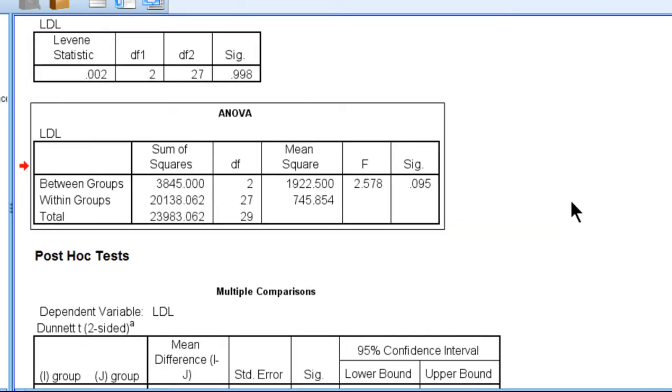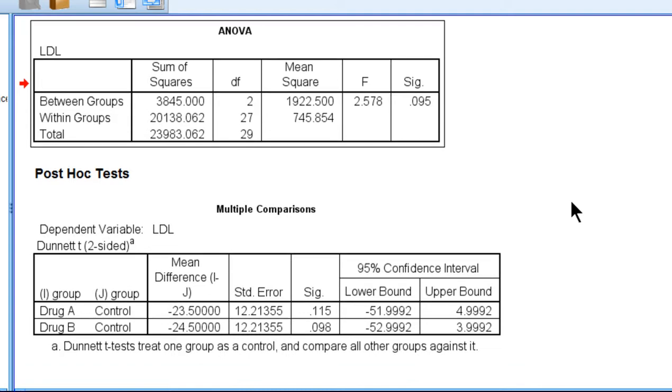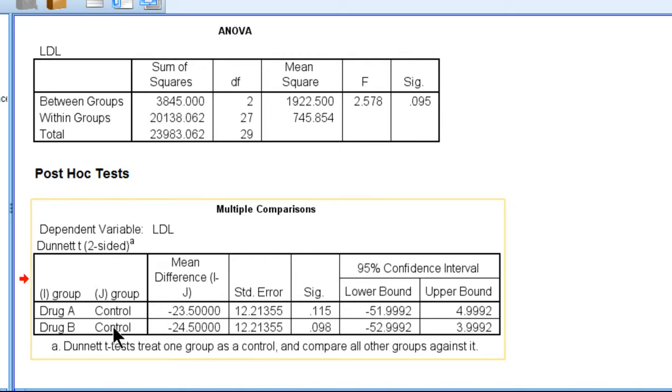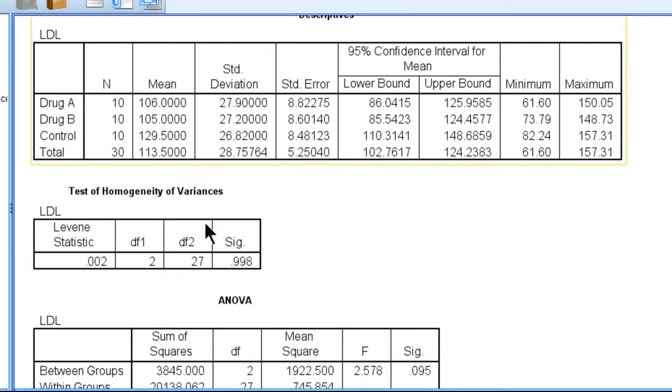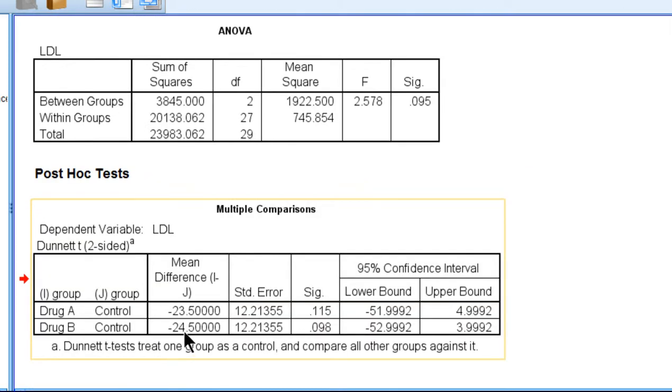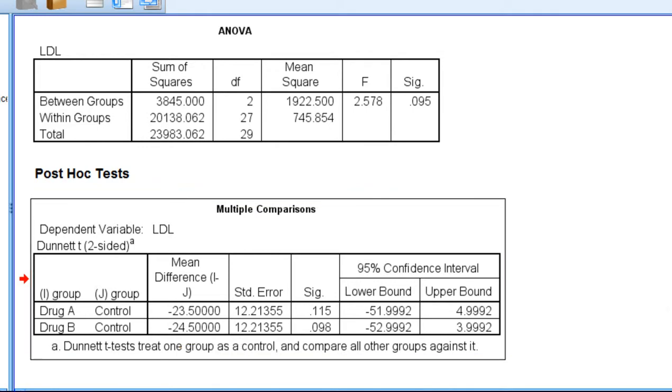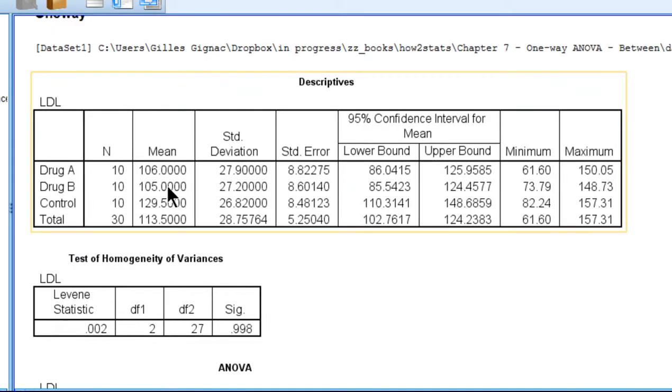Here's the ANOVA table, which you can ignore because the Dunnett t-test is a single-step procedure. So we don't need to actually look at that. Here's the multiple comparison results, and we can see that the drug A mean versus control mean, which is a difference of negative 23.5, is not statistically significant, p equal 0.115. Drug B versus control, so 105 versus 129.5, is a little bit bigger of a numerical difference at negative 24.5, and the p-value is still not statistically significant, p equal 0.098. So the null hypothesis of equal means has not been rejected here, comparing the two drugs against the control group.